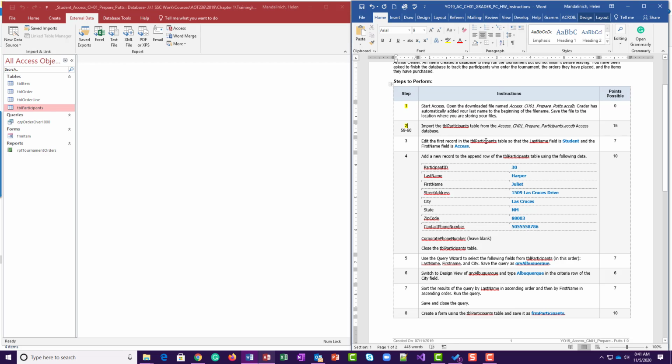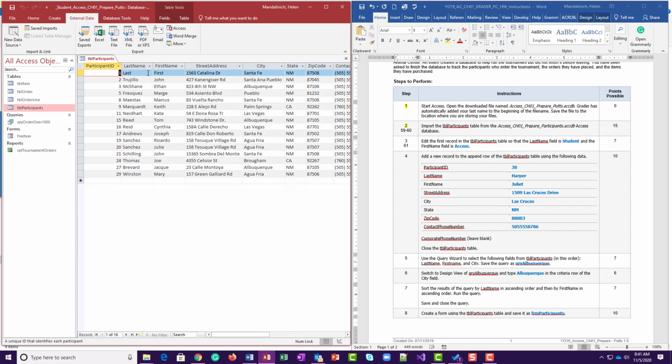So I'm done with that step. Now it wants us to edit. This is step 3, on page 61 of your textbook. Navigate and find the first record. So I'm going to open it, and you see it says last, first for the first record. These are records, the rows are records, the columns are fields. So I'm going to change the last name field to be student. Tab, and then the first name is going to be access.